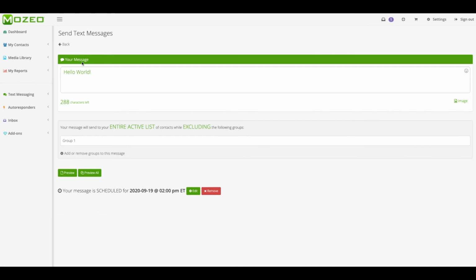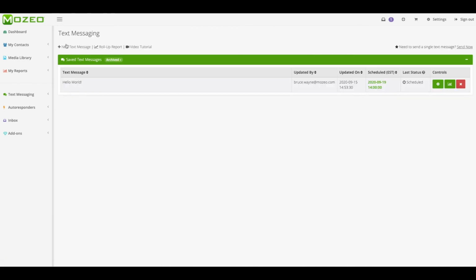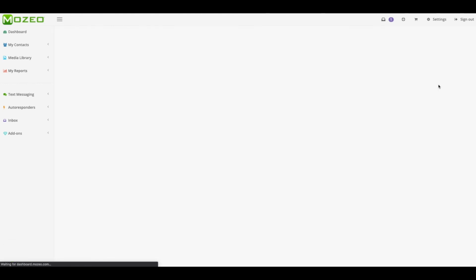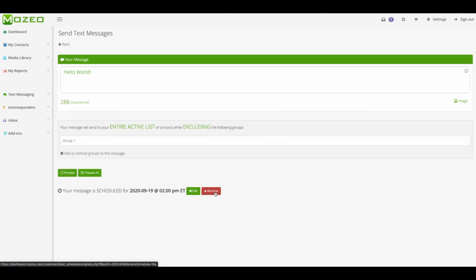And it's great. Your schedule is set. Even when you go back to your message page, you'll see this is scheduled to go out, and it tells you the time that it's going to be scheduled to go. You can always come back into your controls and remove that.